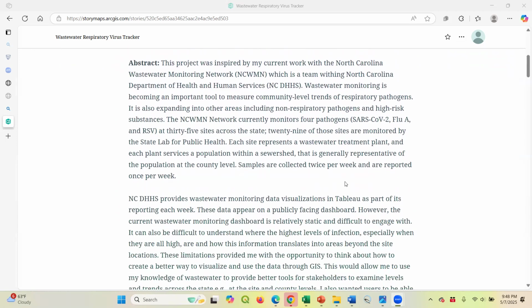The abstract is here, and I know that many of you have likely already seen this on our course board, so I won't go through the abstract line by line. But the idea here is that I was really interested in trying to develop new visualizations to present wastewater data. And the reason for that is that I work as an epidemiologist for the North Carolina Wastewater Monitoring Network, which is part of the North Carolina Department of Health and Human Services.